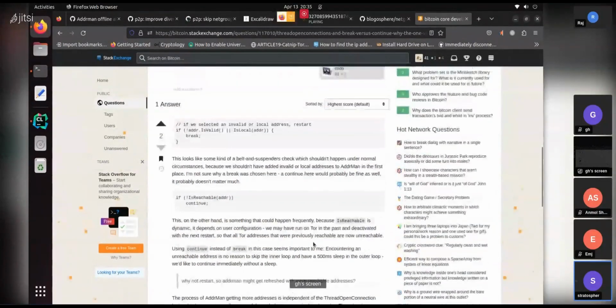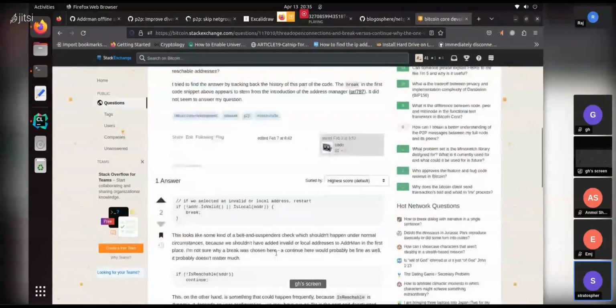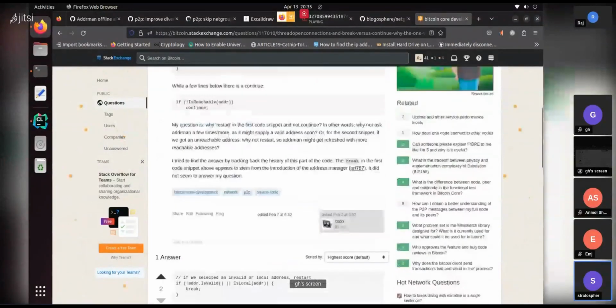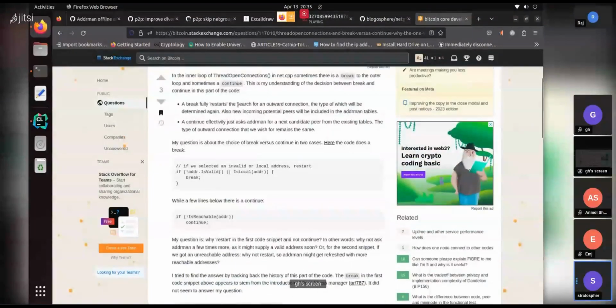Okay, this is something else. But he's talking about where you have to use break and where you have to use continue. Here they're saying a break fully restarts the search for an outward connection, the type which will be determined again. Also, new incoming potential peers will be included in the Addrman tables. A continue effectively just asks Addrman for the next candidate from the existing tables.